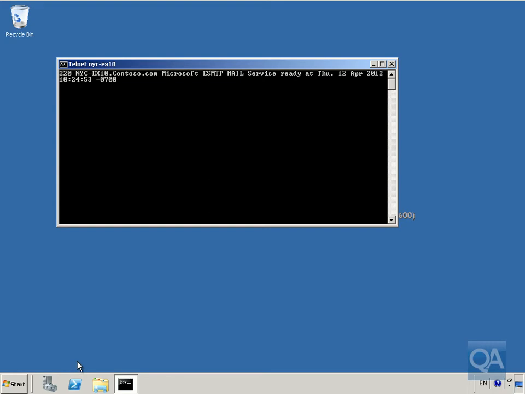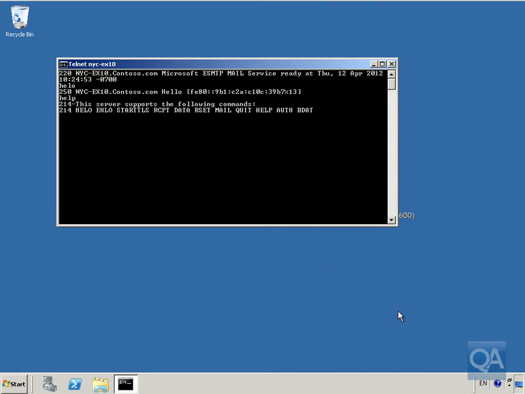Next thing we'll do here is just from within here, we'll just specify a hello command. And what we can see here is we're getting a response back. We'll just type in help. And what we should be able to see is some commands that we can issue against the SMTP service. So for example, we can start TLS, recipient to, we can send data, we can send mail to, and so on from within here. So what we'll do is we'll just send a little mail.